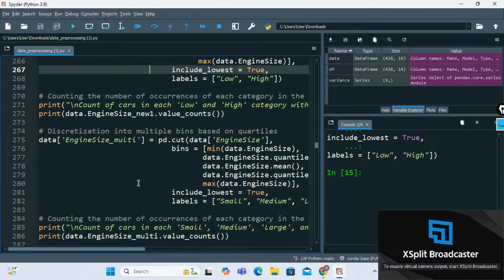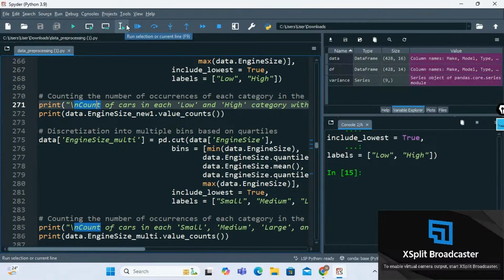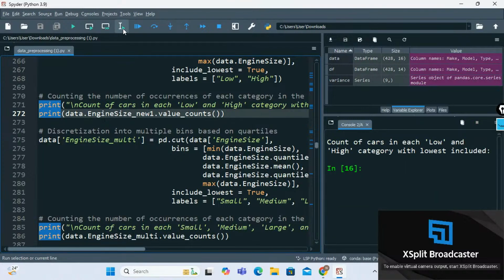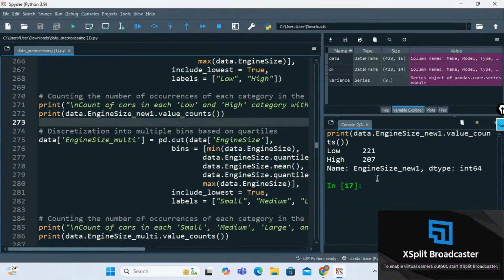Now I'm doing the same process. I'm just printing the string as is. Then I'm also getting the values underscore counts done for the new column. So it says 221 under low and 207 under high. If you add both of these values, you'll get 428. 221 plus 207, 400 plus 28, 428. Is it clear?